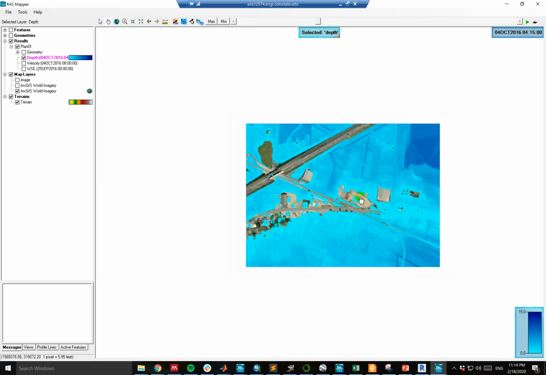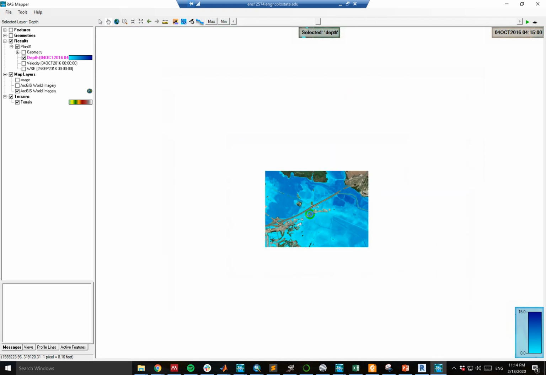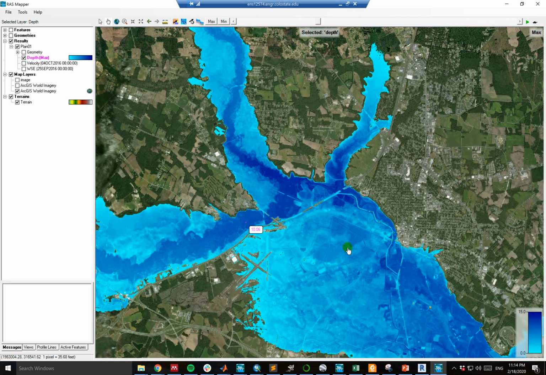Yeah, let's zoom out and have a better picture. Yeah, so here's how it looks like. Where is the maximum water? So we got like 5 feet of water here, 6 feet of water, 5. So you can put the cursor anywhere to get the flood depths.